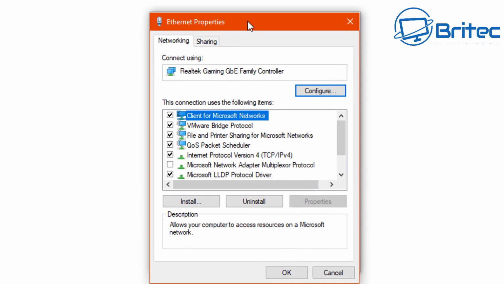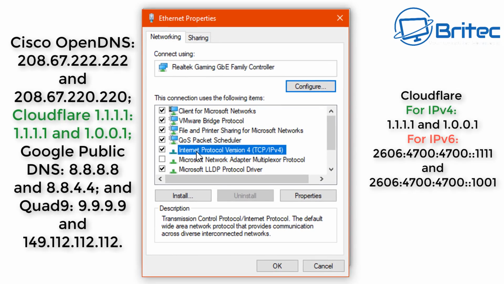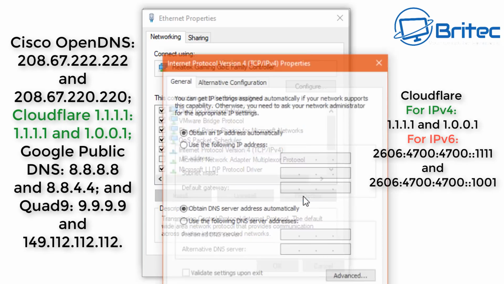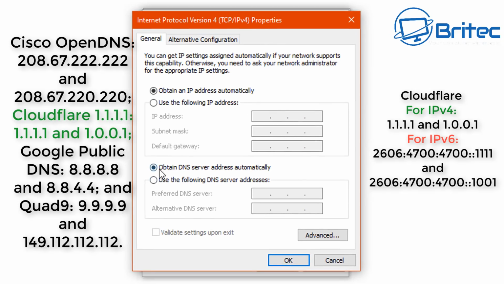and we've got our properties open here. Now, if you're using the Internet Protocol version 4, then these are the settings that you're going to need. So we're going to highlight this one and we're going to go properties. Inside here, you'll see it's going to obtain a DNS server address automatically, and this is going to be your ISP's DNS server. Now, to change this, you just have to use the following DNS server addresses.